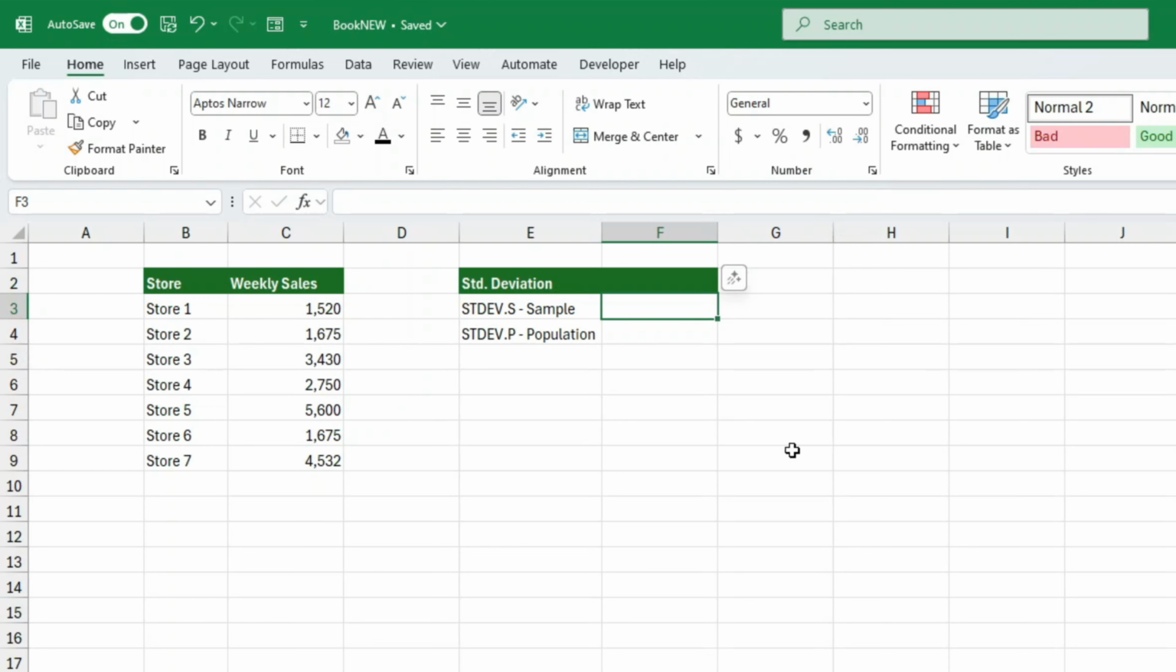When to use STDEV.S. If you don't have all the data, just a sample, like sales data from 7 stores out of 100, or test scores from 10 students out of a class of 30. Excel will add a small adjustment to make sure your results aren't unrealistically low. This is the one you'll probably use most of the time.